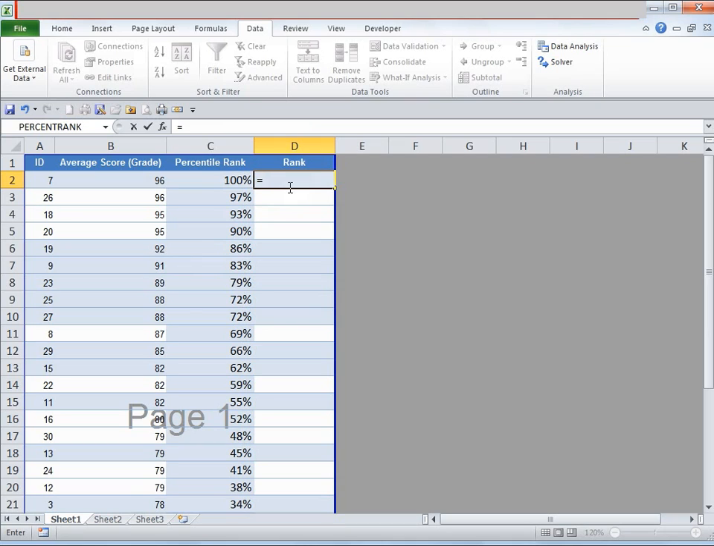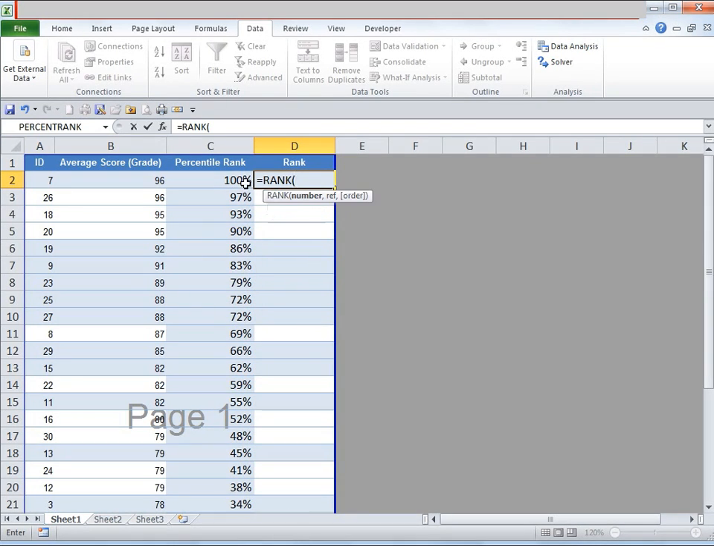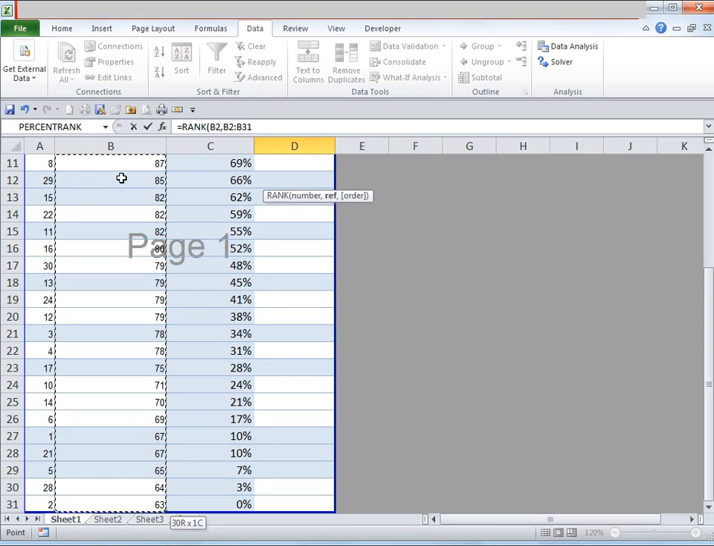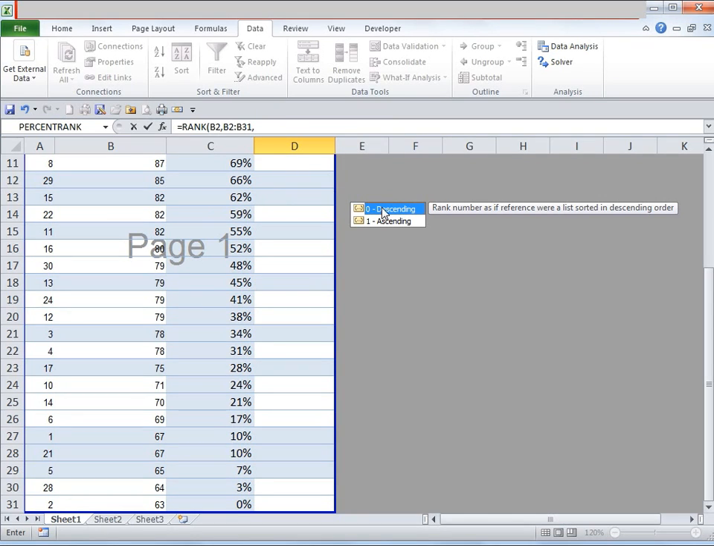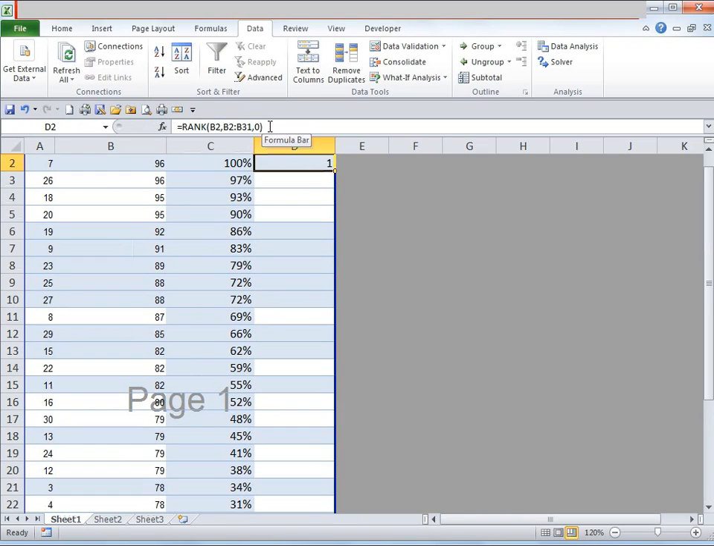I'm going to type in an equal to sign, type in rank, and open bracket. Once I do that, I'm going to select the number which I would like to rank. In this case, it would be cell B2. Next would be the array, so I'm going to select this entire table. And finally, I would like it to come in descending order. And I'm going to close bracket and click enter.